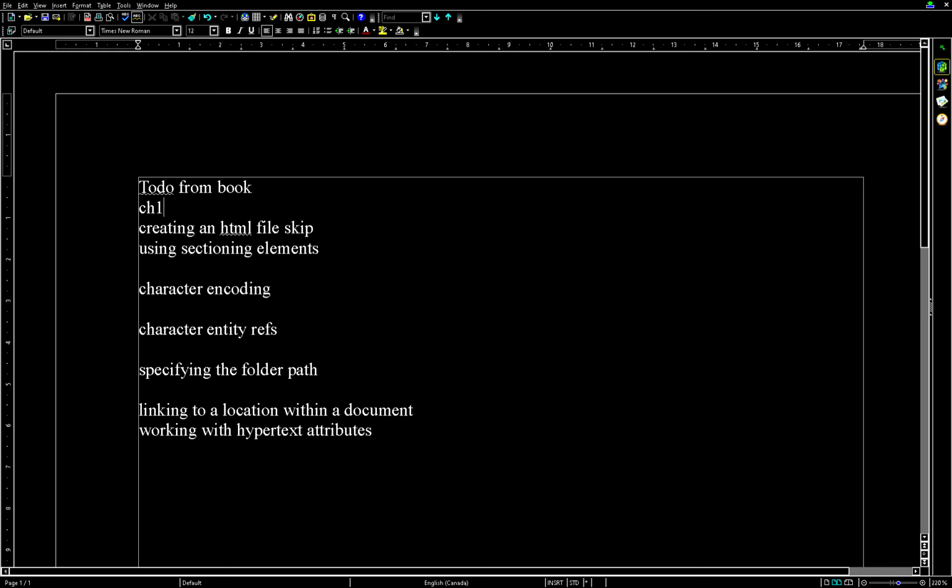Now it says setting the base path. As you've just seen, a browser resolves relative paths based on the location of the current document. You define a different starting point for relative paths by adding the following base element to the document head.